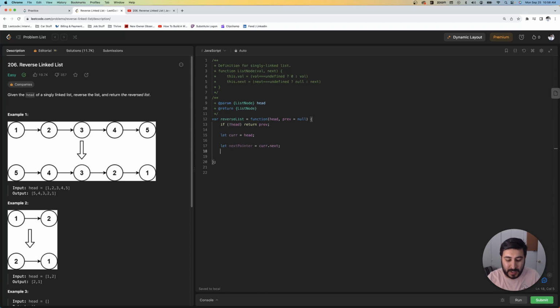And then the next thing that we're going to do is we're going to say current.next is equal to previous. So you can see here that we're already starting to change some of the things in our linked list. Our current.next is going to equal the previous statement, which is now null, right? So current.next is equal to null, and the next pointer is equal to current.next. And the last thing that we're going to want to do is we're going to return reverse list. And what we're going to put in here is going to be our next pointer. And we're going to put in our current statement. So current is now equal to head, and then the next pointer is equal to the next value, right?